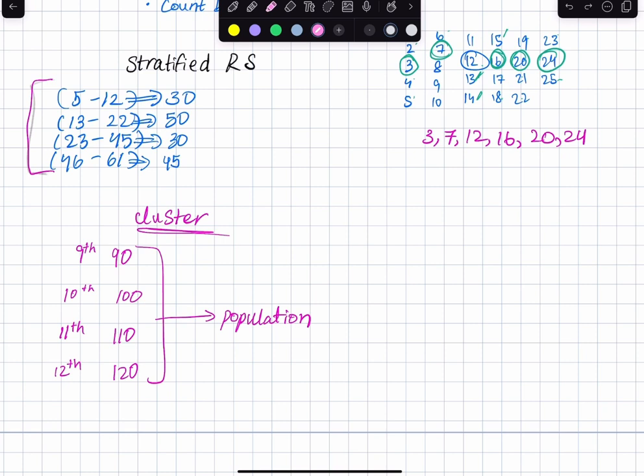So I take a random number generator from 1 to 4, and let's say I click it and we get the number 3. So let's number them: 1, 2, 3, 4. I get the number 3. So I'm going to select everybody in 11th grade to participate in my experiment or observation.